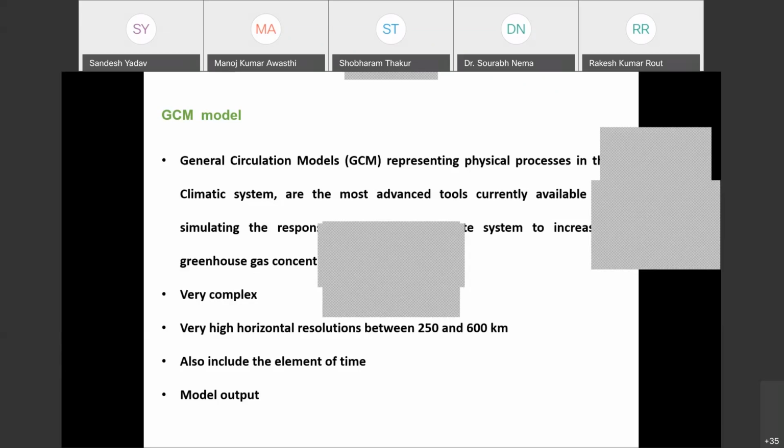The output of these models primarily drives climate science and helps scientists understand how human activities are affecting the Earth's climate. So this is about the GCM models.